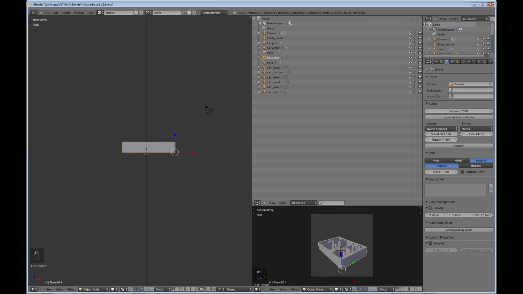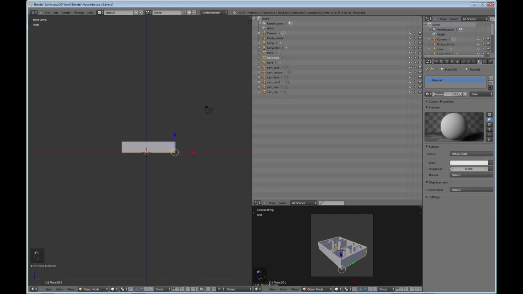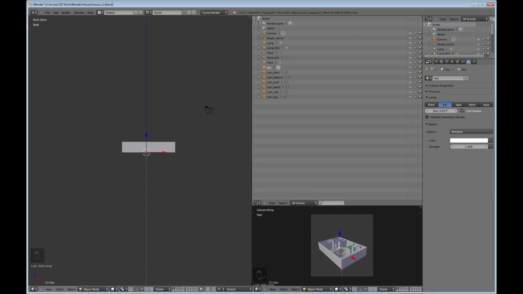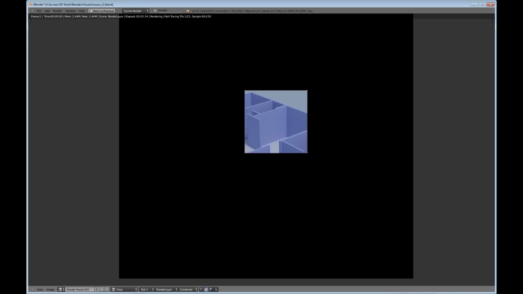And just for our purposes here, I'm going to do a new material. I'm going to call this blue, and not make it very much blue, but just give it a little bit of color. And I'm going to Shift A, create a lamp, and create a sun and bring it up and angle it off to give a little bit of depth there. Control up arrow back here and do F12 to render so we can see what our floor plan looks like.